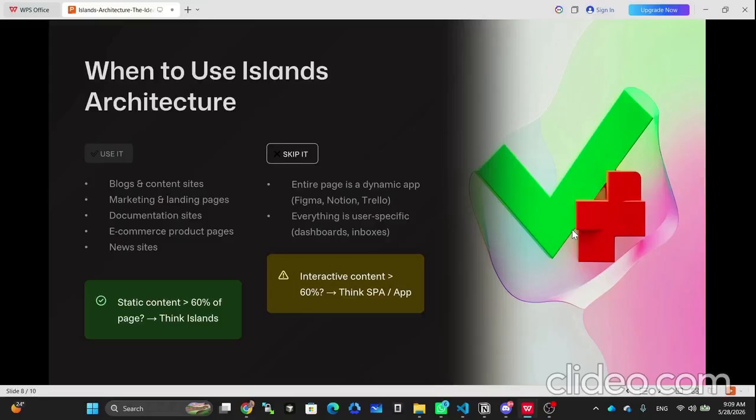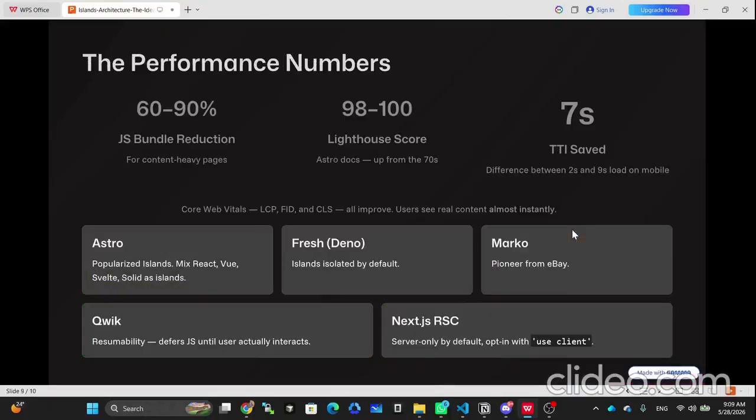As we said, if most of your page is dynamic, interactive, or real-time data, don't use island architecture, because it's real-time, dynamic, and mostly interactive. So you shouldn't use island architecture at all. Okay, so think: if it's interactive, think SPA. If most of it is static and just some islands are interactive, use island architecture.